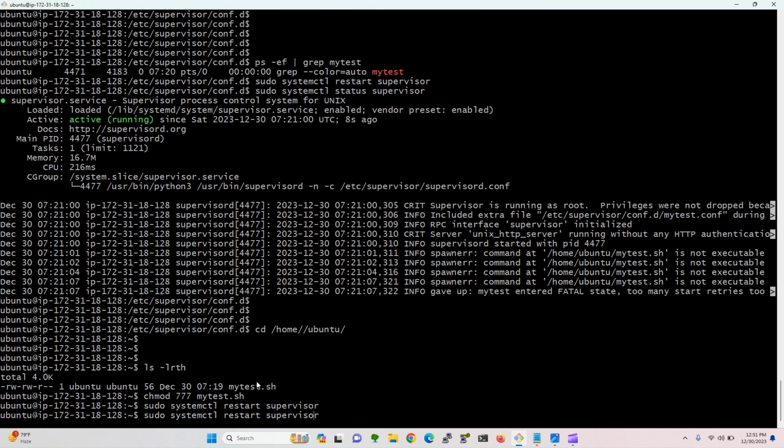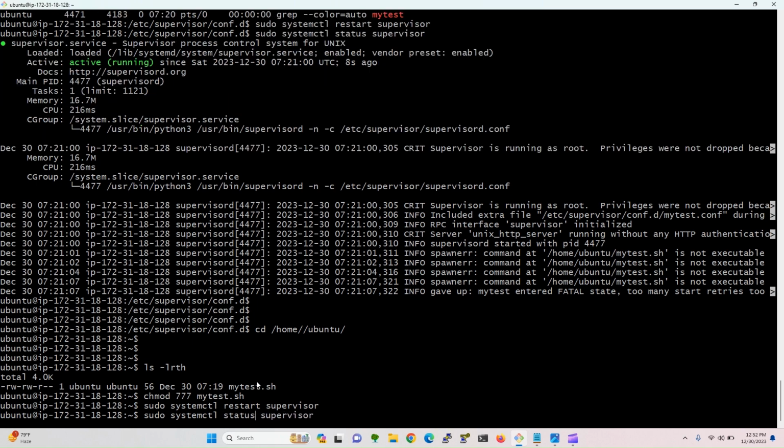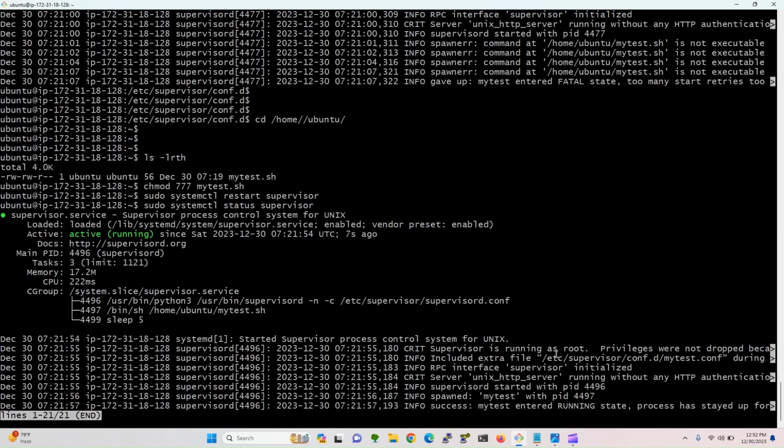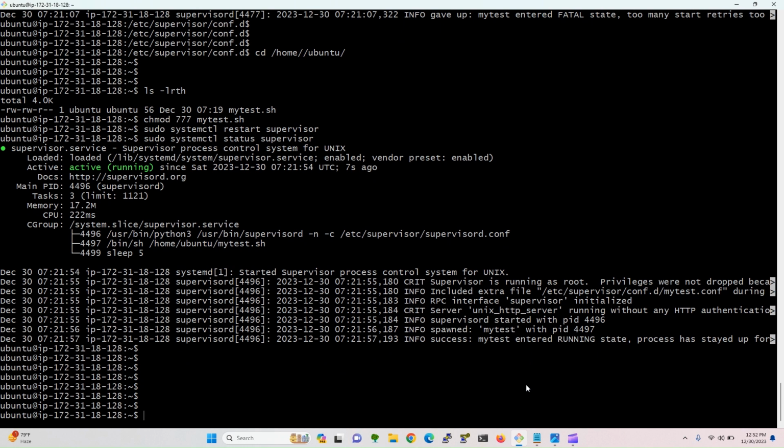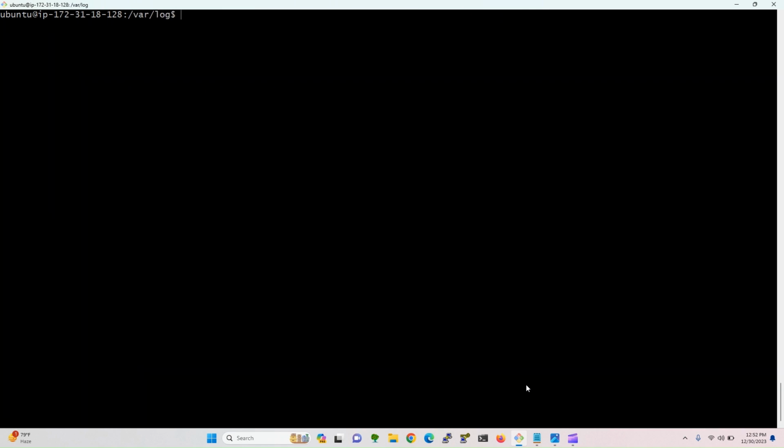Now we have to check the status again, whether it's running or not. Yeah, now there is no error. Okay, so we have to check the logs: cd /var/log. Okay, now tail -f mytest.out.log. Okay, yeah, now it's working properly. So we have done the configuration part.